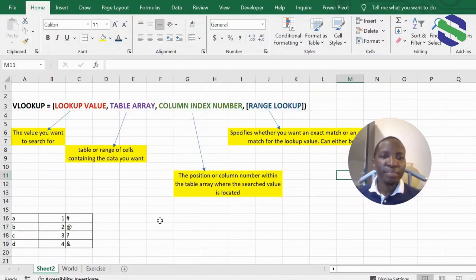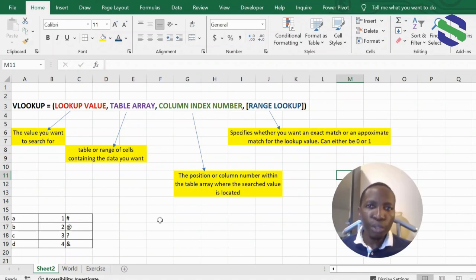Like I said earlier, the VLOOKUP is a powerful function in Microsoft Excel as it helps you to search for a specific value from a table or a range of cells and return the corresponding value from a different column. This particular function is very valuable in completing several tasks like finding customer information, calculating prices, or retrieving data from large data sets.